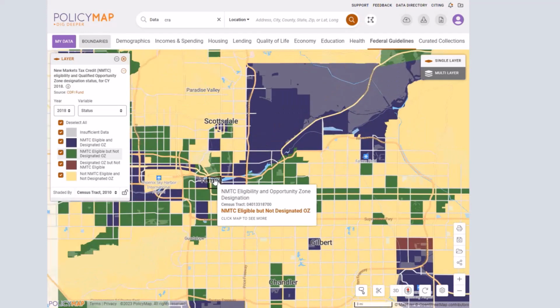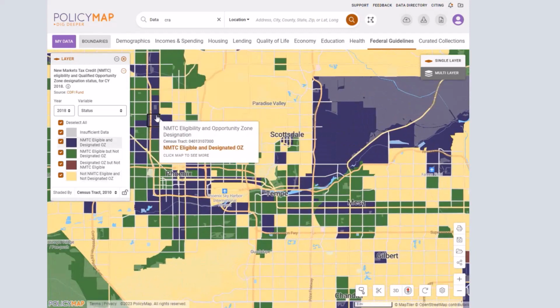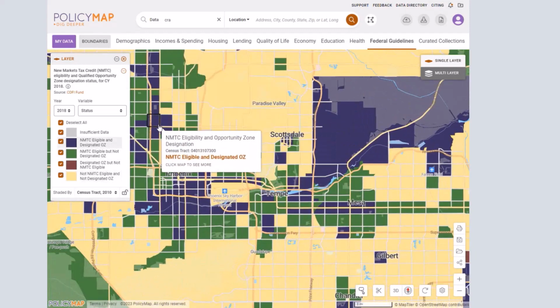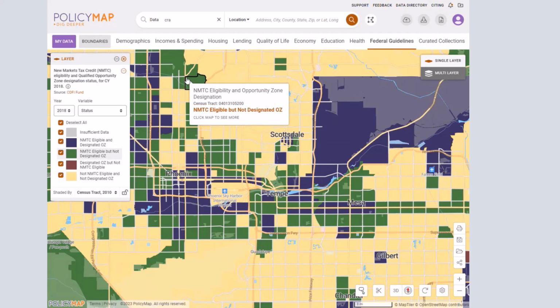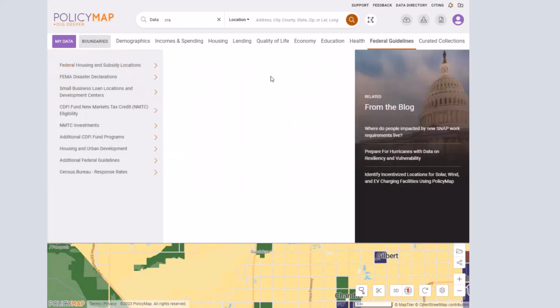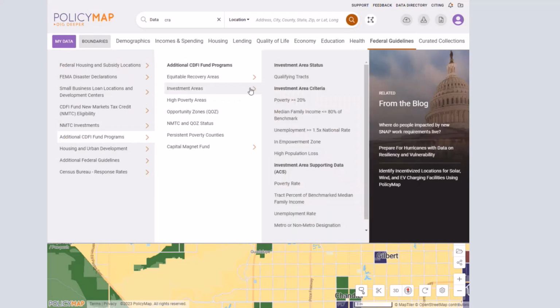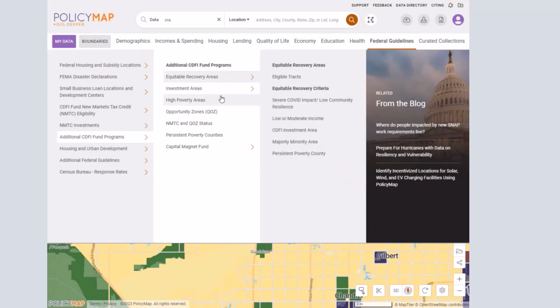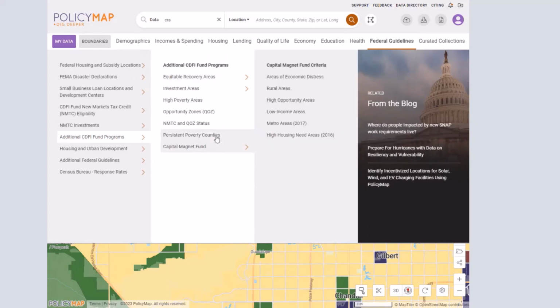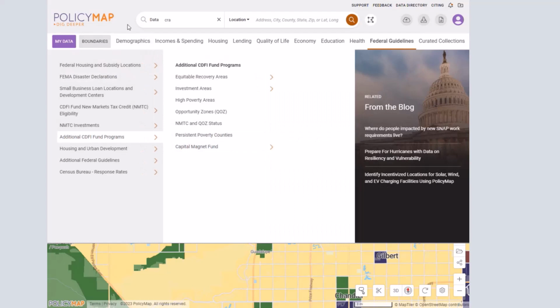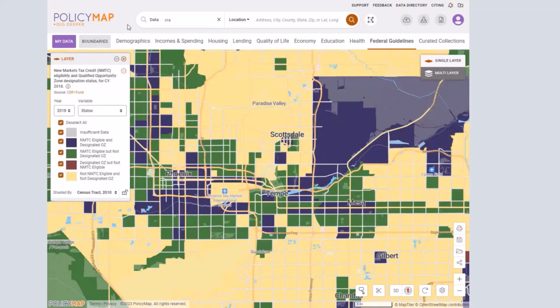Once you add these layers on, wherever you navigate to, you can start seeing areas that either, in this case, are new markets and opportunity zones, or just one or the other. But you can also definitely go through this list. There is a wide variety of programs that the CDFI program participates in. So investment areas is one of those programs. High poverty areas, persistent poverty tract properties, capital magnets and such. But yes, you can use that to identify your neighborhoods.